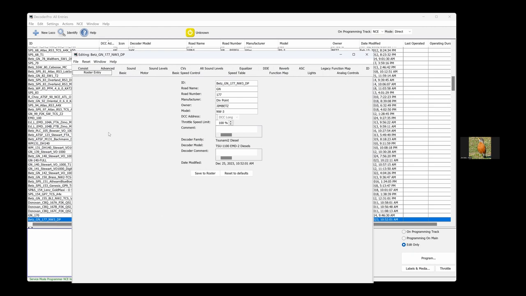One of the most important parts of Decoder Pro is that it not only allows you to program, but it also allows you to save what you program for that locomotive and put it in something it calls a roster entry. Right here, I have a little button that says save to roster. If I click that, it's going to take whatever it's got in there now and put it in the roster entry. And because I just opened it up, it's just going to save back what was in there before.